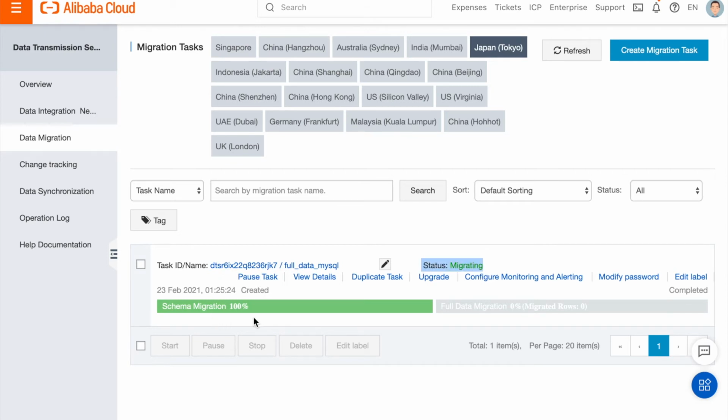First, it's schema migration because we are migrating a relational database, not a schemaless one like Mongo or Redis. Then it's full data migration. It may take several minutes to complete, depending on your data size. Or you can see the details of the task. Well, it's completed right now. Let's connect to the target database to check for testing data.